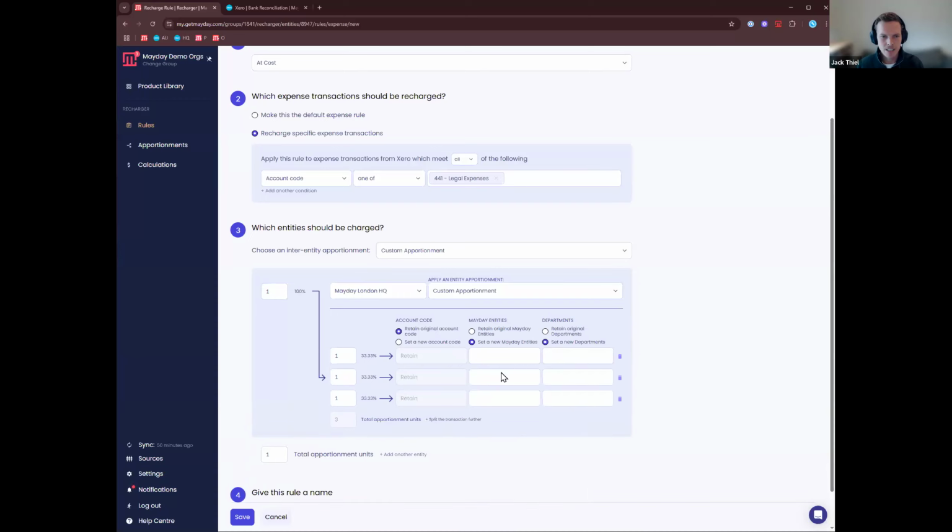So I can split this transaction out and I can say, look, I want a portion of it to go to Mayday London North, a portion to South, and a portion to HQ. And I want a little bit to go to engineering, a little bit to go to finance, a little bit to go to marketing. Maybe that's where each of our teams live in those different entities, for example. Or maybe all of this is North. Let me just enter that in. And we want to split it across those three.